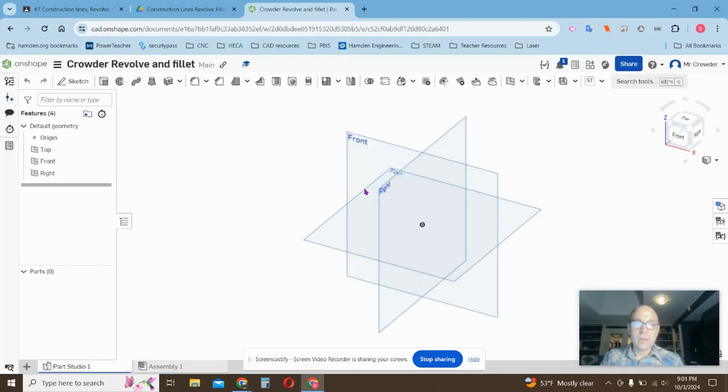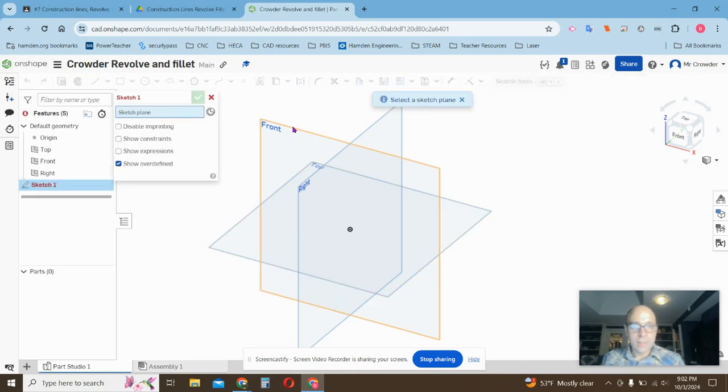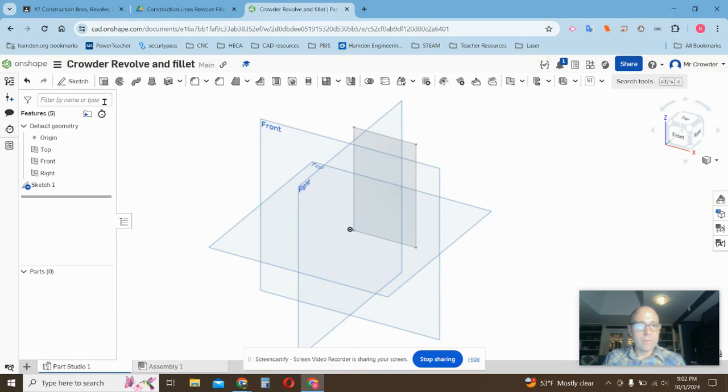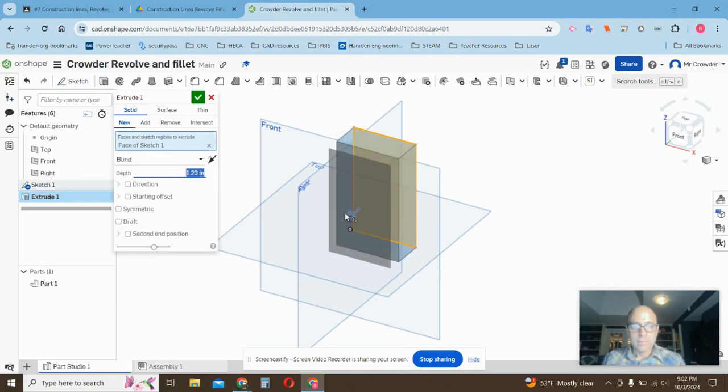Okay, so I've made a new part, and I'm just going to play around for a few minutes just to show you how this works. So a revolve is similar to an extrude. In an extrude, we create a two-dimensional sketch, right? We sketch on a plane, and let's say we make a rectangle. Then, if we want to make that three-dimensional, we can extrude it, and it becomes like a brick, right?